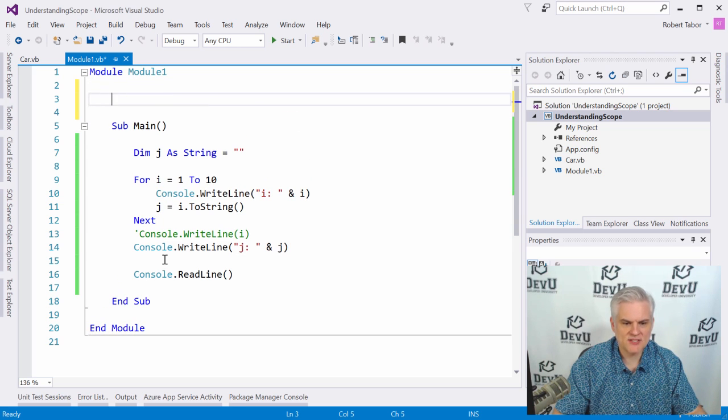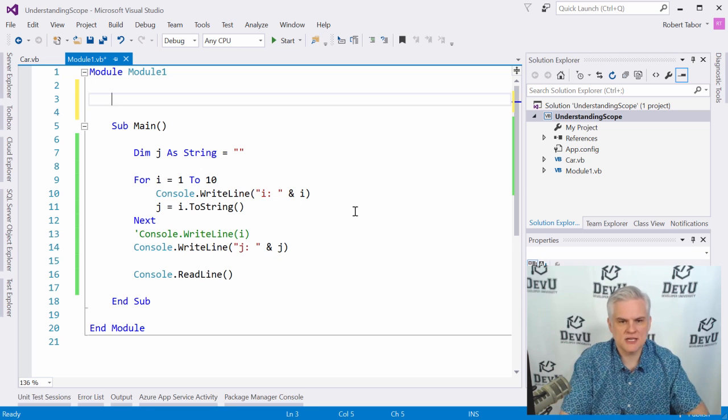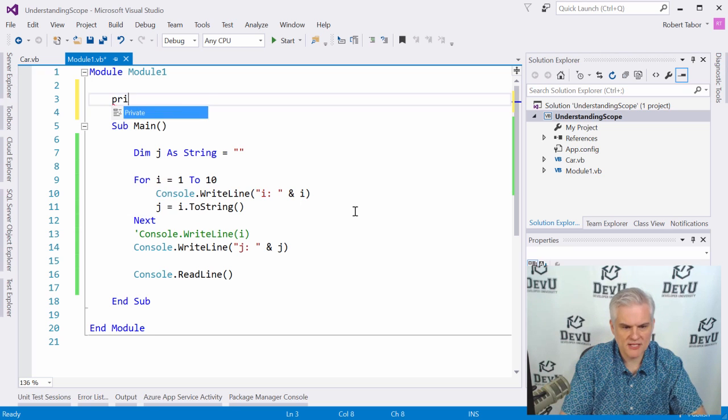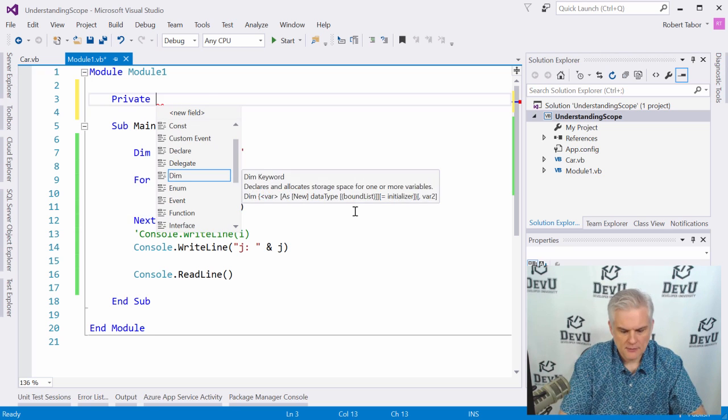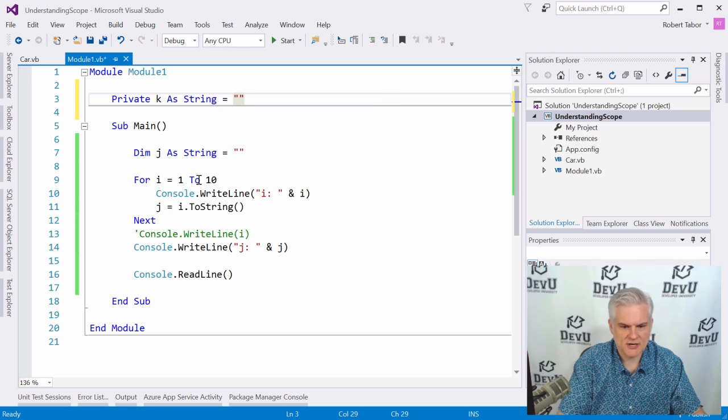Okay. So now let's take this one step further, and what I want to do is define a variable outside of submain. We've never done this before. When I create it like this, it's called a field, a private field. So it's a variable that's accessible then to all of the methods that are inside this module, all right? So we'll use the private keyword, and I'll come back to that a little bit later, private k as string, and I'll even initialize it to just an empty string, all right?